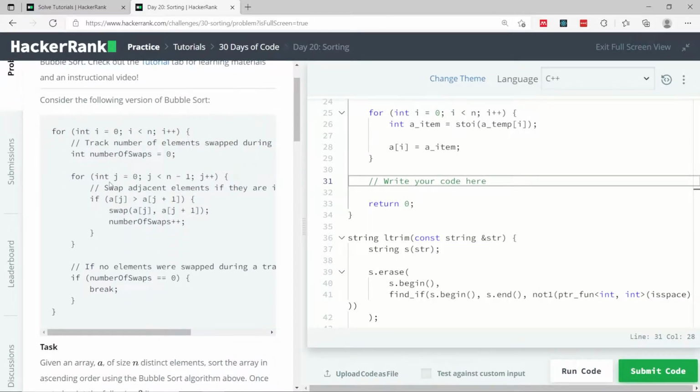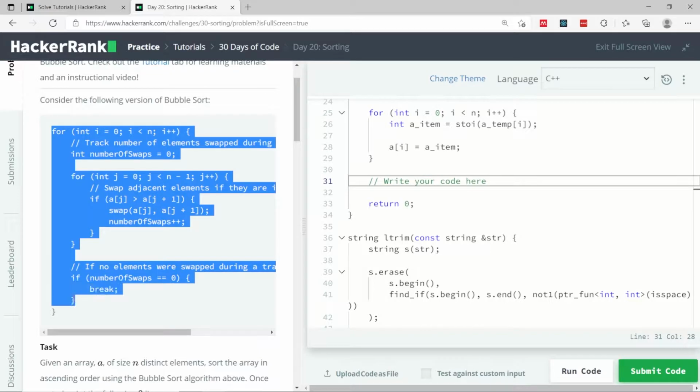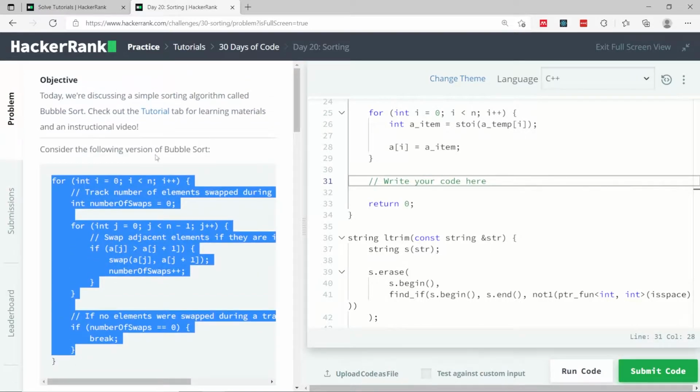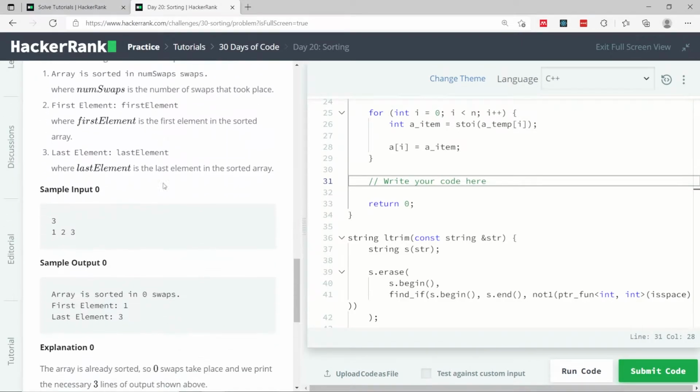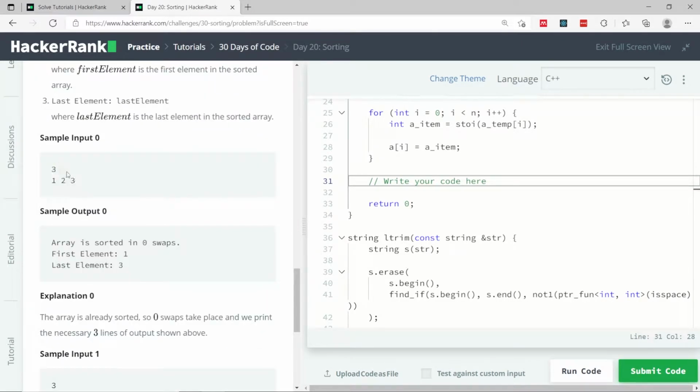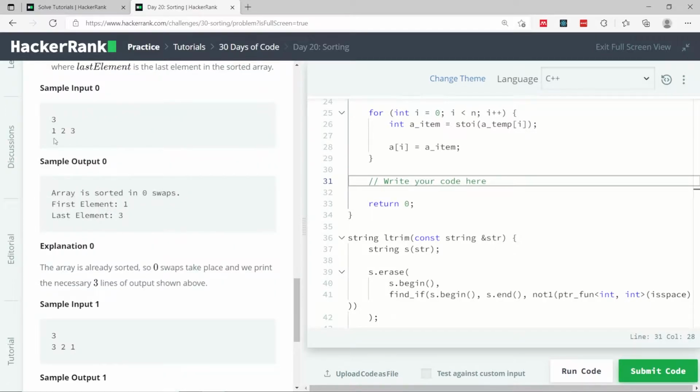If you look at the instructions, they give us some sample code here, which is basically the algorithm for bubble sort. When you scroll down to the inputs, we're going to receive some numbers. The first one is the size of the array, and the second line are the elements of the array. So in this case, 1, 2, 3 is already sorted. We don't need to perform any swapping. So we need to print in our program, array is sorted in 0 swaps. We did not perform any swap.